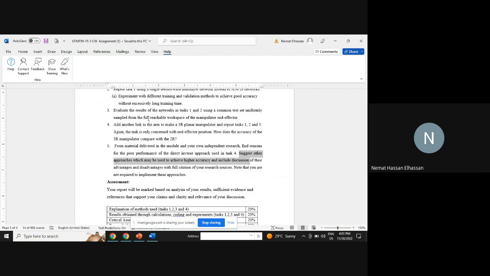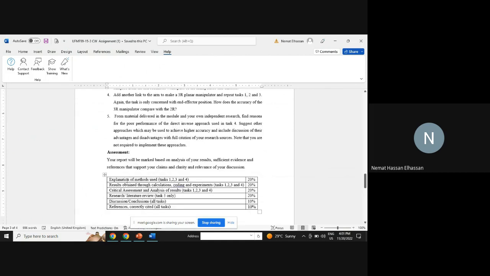Here you don't have to implement your findings or test them, you just have to search and write about them. So task 5 does not require you to do any modeling or simulation, just analysis, just the research task. So these are the 5 tasks.